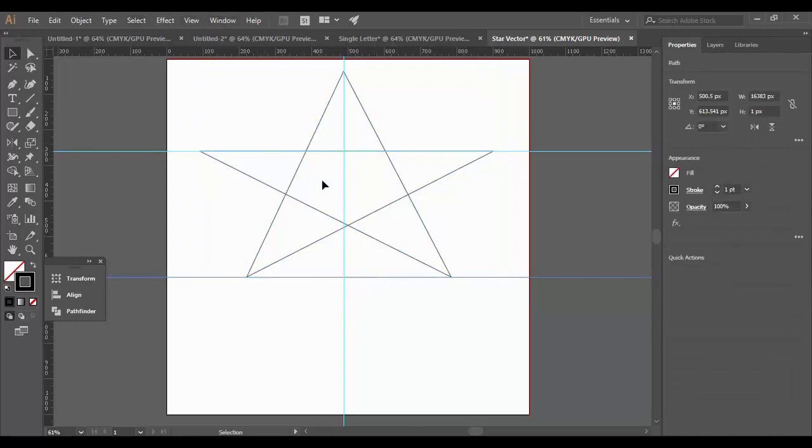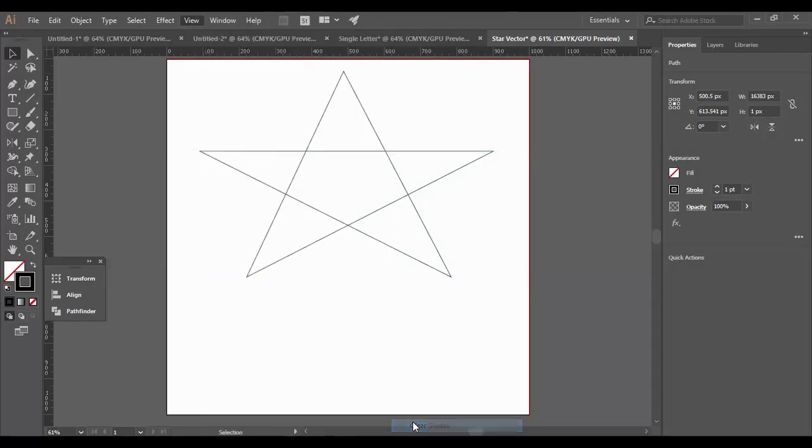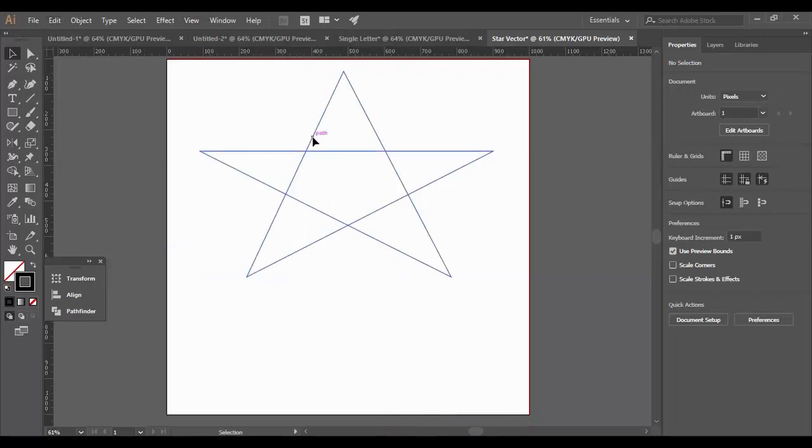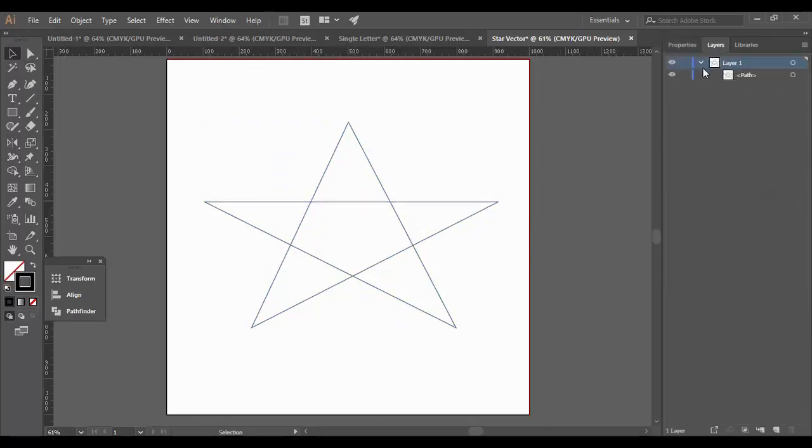Now you can just turn off these guides. So for that you can just go to View, Guides, and click on Clear Guides option. Now just drag this shape over here. Now what we're going to do is just go to Layers, expand it, and lock this particular layer by clicking on over here. Now this will act as a matrix for our star that is going to be created actually.